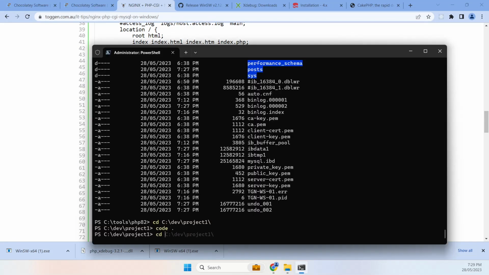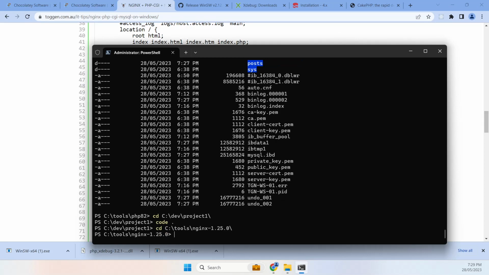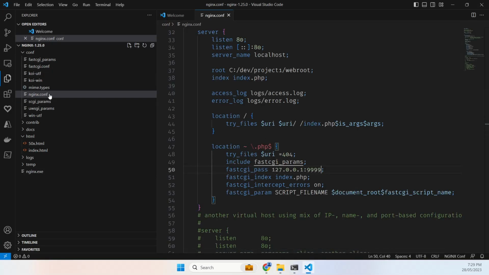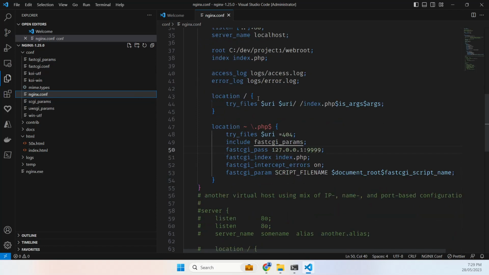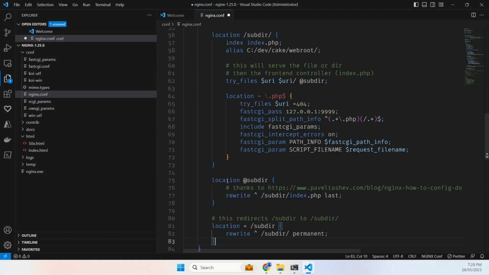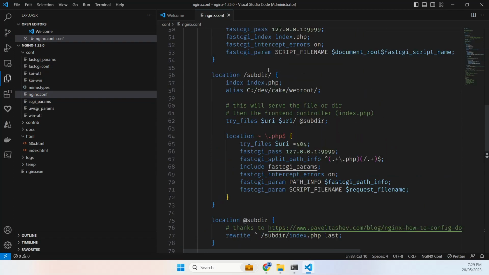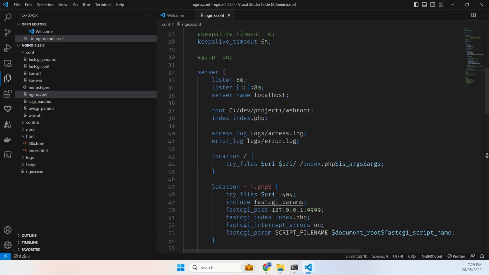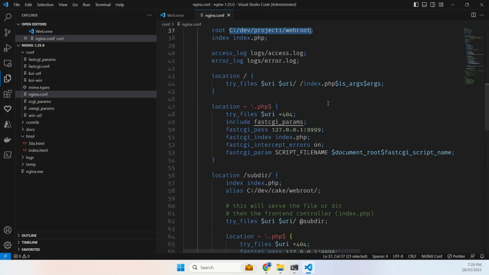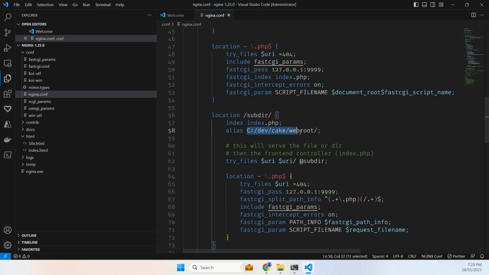So we go to tools, Nginx, code, and open our nginx.conf. This time we've already got it working out of root, but perhaps we might want to make a cake instance work out of a subdirectory. We know currently that our root is this, but let's also do the same thing. We're going to serve it out of a subdirectory. Notice the alias here. This is different to root.